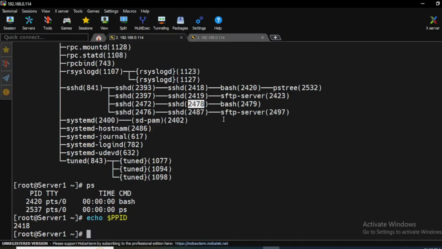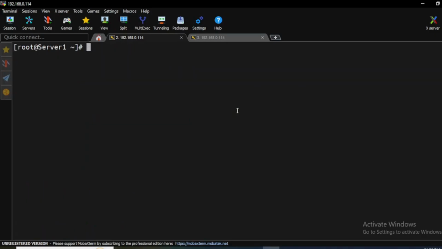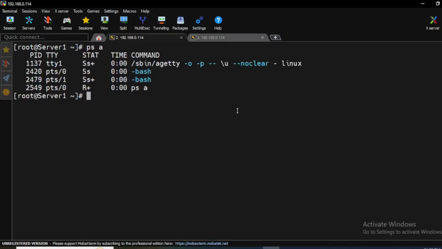So there are lots of details associated with a particular process. Now, if I want to see more with the ps command, I will execute ps with the a option. That means it will gather all the processes that are running on the different terminals. So here I'm seeing tty1, pts/0, pts/1 again, right? These are the different terminals that are running right now. From the terminal, whatever processes are running, it is going to show me.